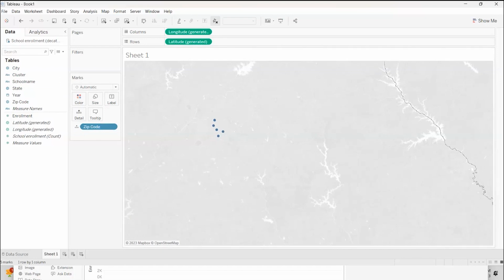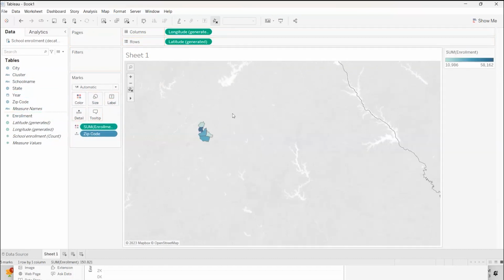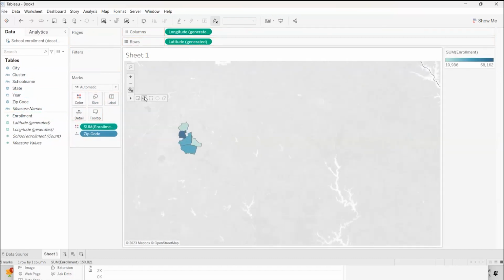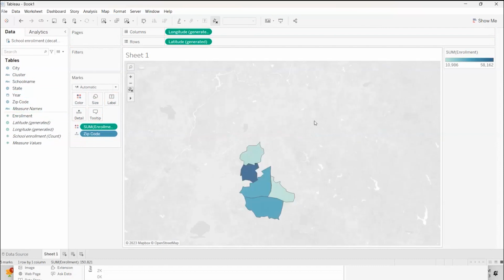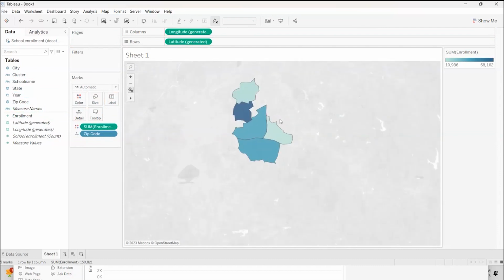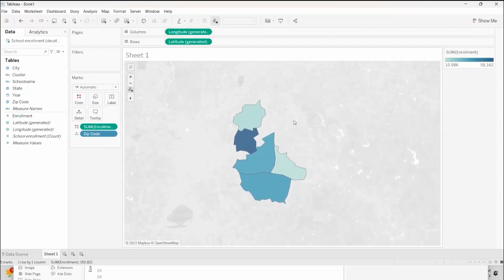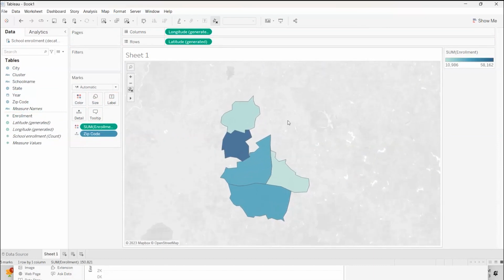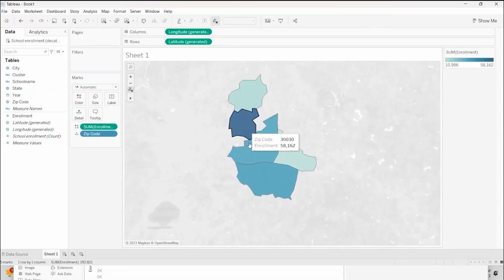So that's the next thing we want to do. I would like to drop enrollment onto color. So let's try that. When I put enrollment onto color, I'm going to zoom in a little bit. Now we can see here that Tableau has created a shaded area map from our zip codes. It took the zip codes from our data set and applied the sum of the enrollment data here.